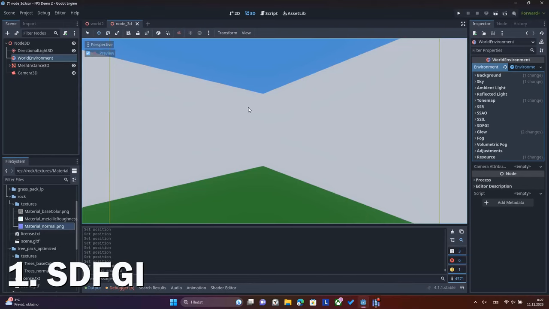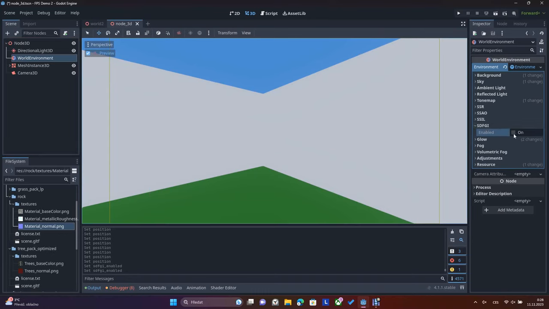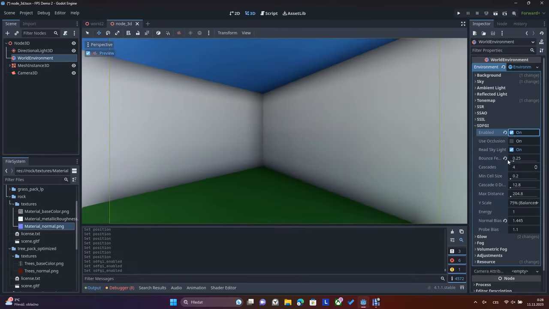Number 1. SDFGI. SDFGI is a very good thing for improving graphics in Godot games. This feature generates global illumination for static objects, which we will show in this example. To do this, you first need to create a world environment in your scene, then click SDFGI and click Enable. You may notice that it has made a big difference in the shading of this scene.